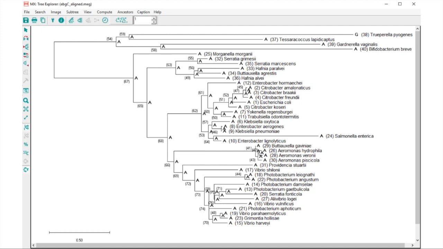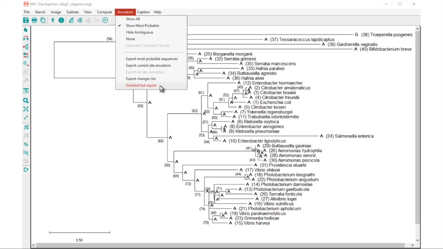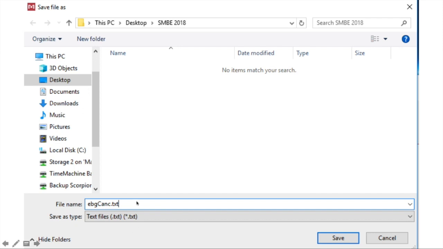The next step is to go right back to the Ancestors menu and choose Detailed Text Export. Doing that is going to save a file that has all of the information about the most probable base at each of the sites in each of the sequences for each of the internal nodes. When we choose that, we bring up a save dialog, and we'll give the file that we're going to save the name ebgc-anc.txt. Anc just indicates ancestor, and it's a good way to remember what you've done.